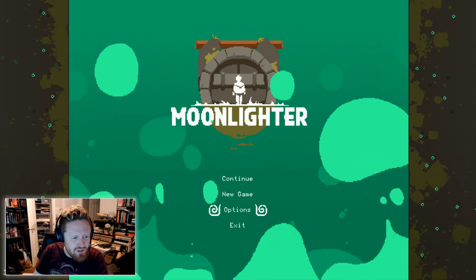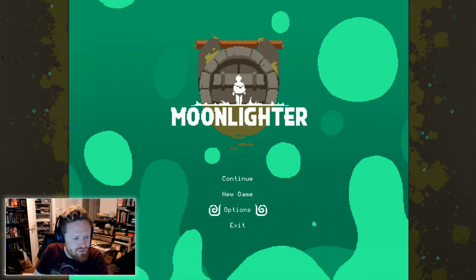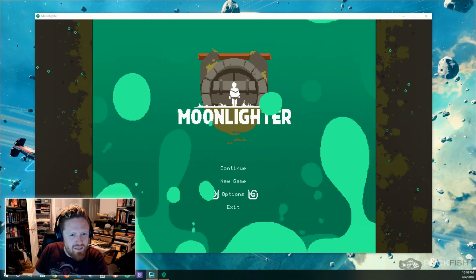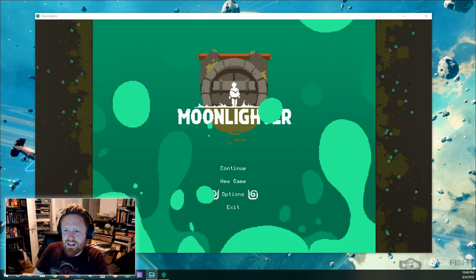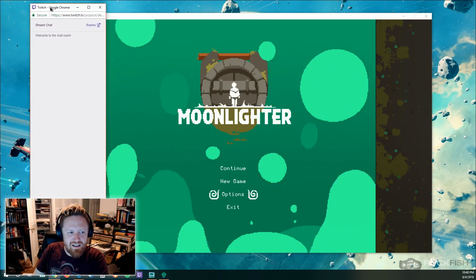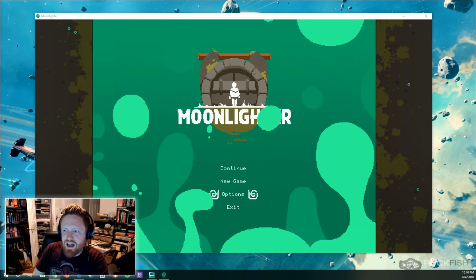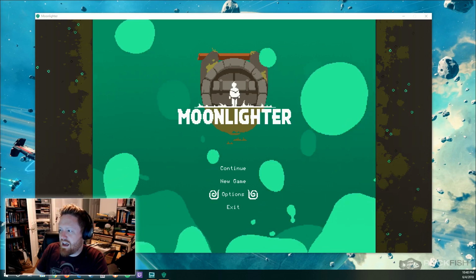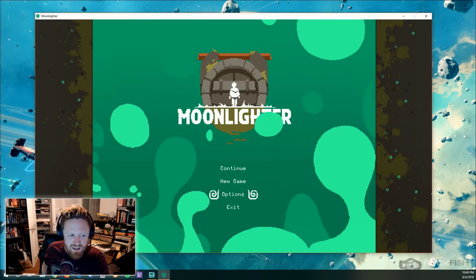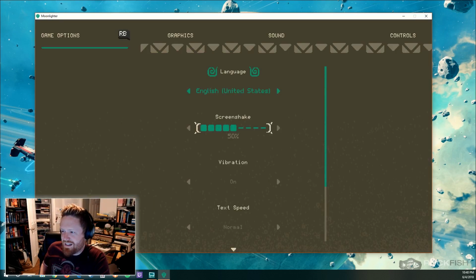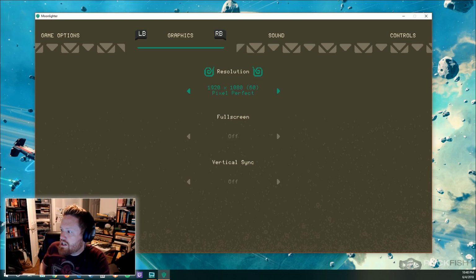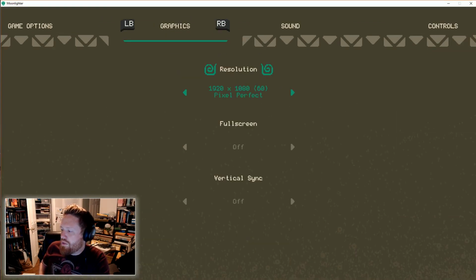So first, let me switch into a different view of my screen. So this is my actual desktop, and so you can see I play Moonlighter in a window so that I can do things like have my chat on the screen at the same time. And so I like playing all of my games in windowed mode if I can. But then if I open the options menu and then I tab to the right, oh my gosh, it didn't do it. Oh, there we go.